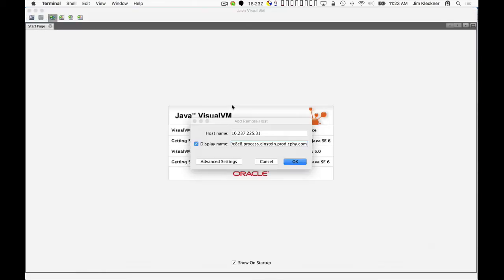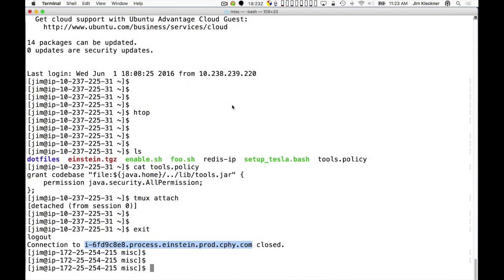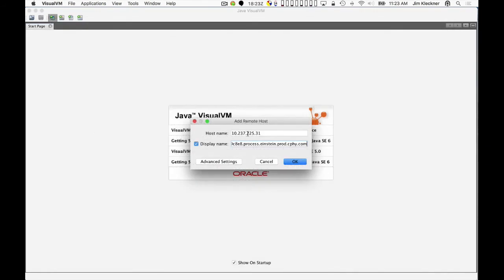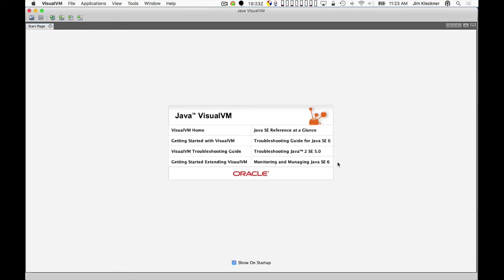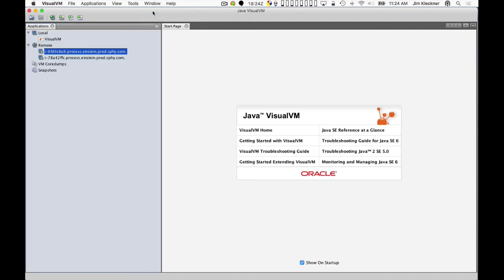Okay. So now we go back here to VisualVM, and in here I gave it the name of the instance that we're connecting up to. That's its git hash, or its unique hash code within EC2. At least that. So it's already monitored, so I guess I had already defined it. There we go, applications. Great.